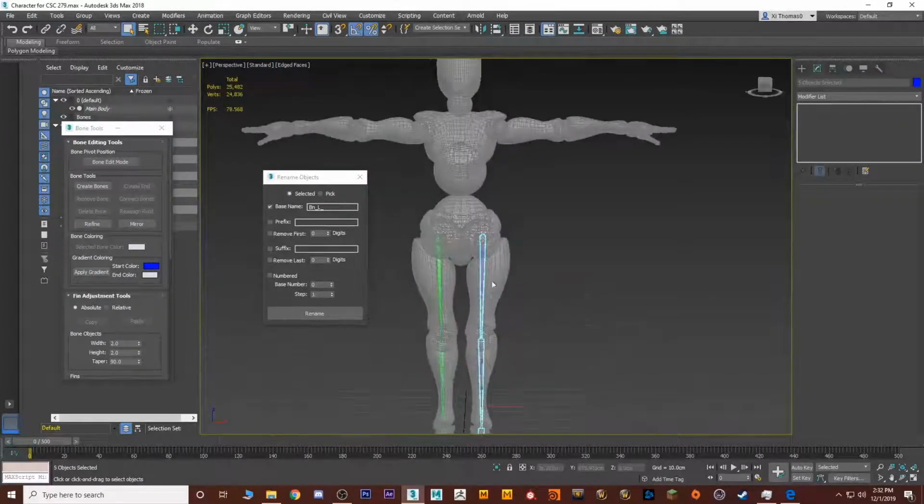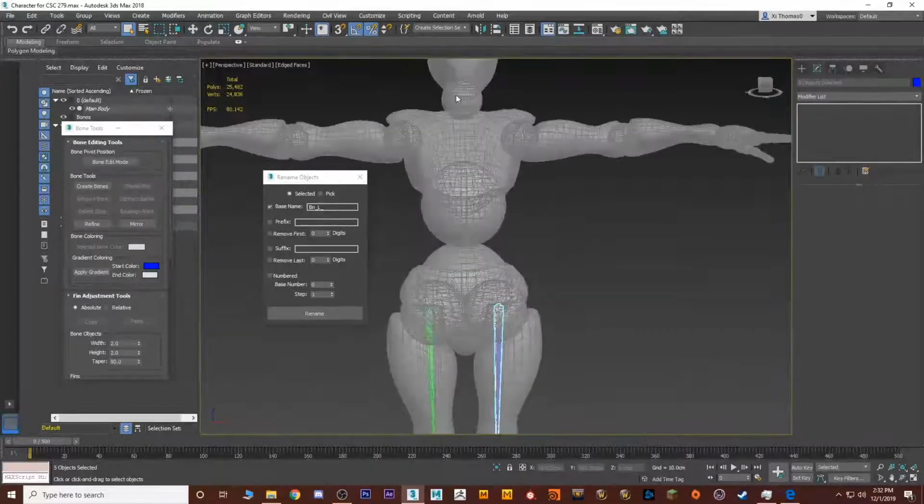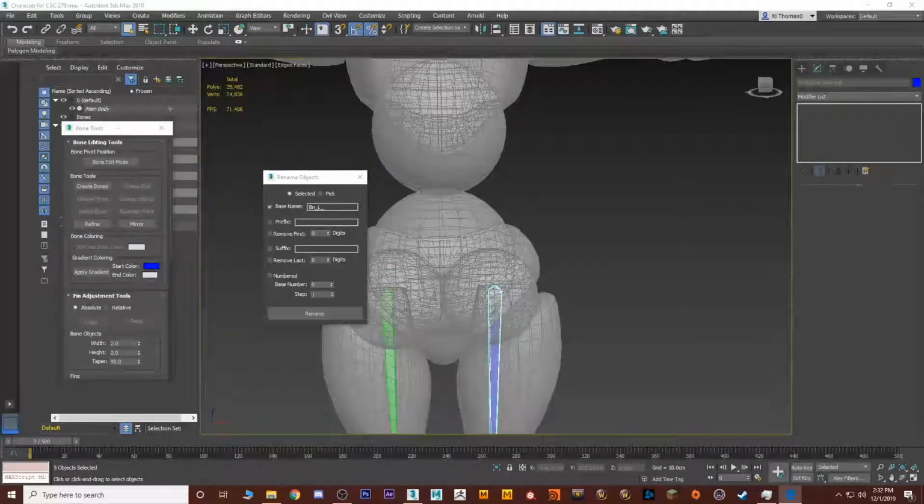There we go. Great. Next, we're going to do the hip bone, the spine root bone, the entire spine, the neck, and the head all together. Okay?